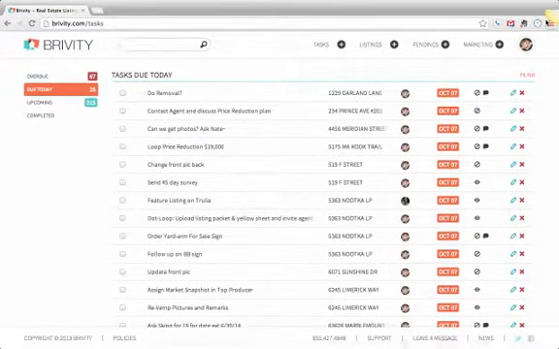So this is basically the first screen that you're going to see when you log into Brivity. It's just a set of all your tasks that you have due today, organized by user, and you can also see that they could be organized by overdue or upcoming or completed tasks. You can see right here we have a few users within our team's account.